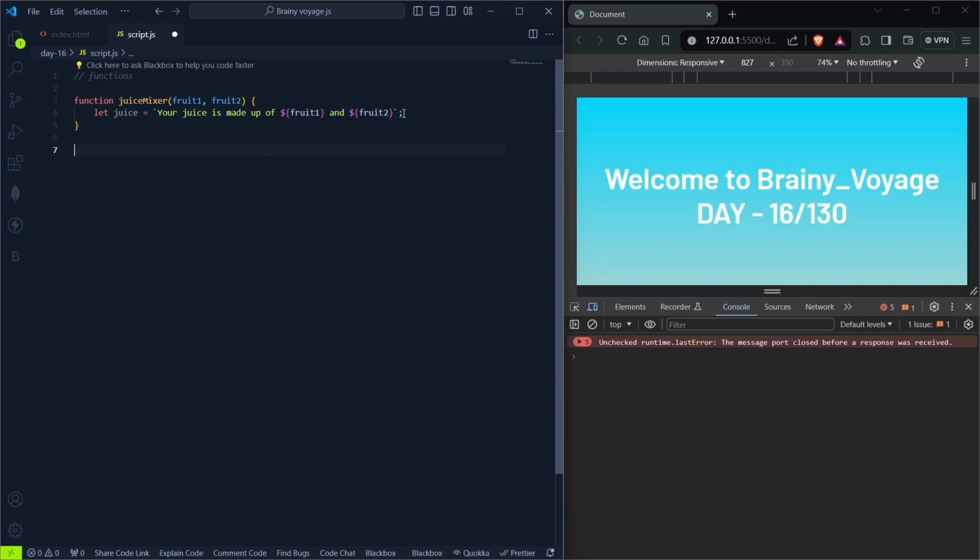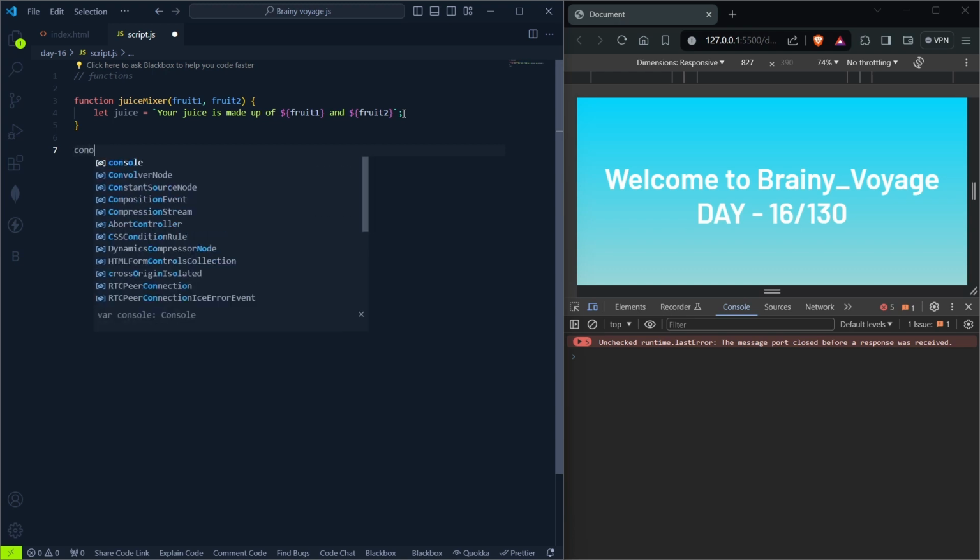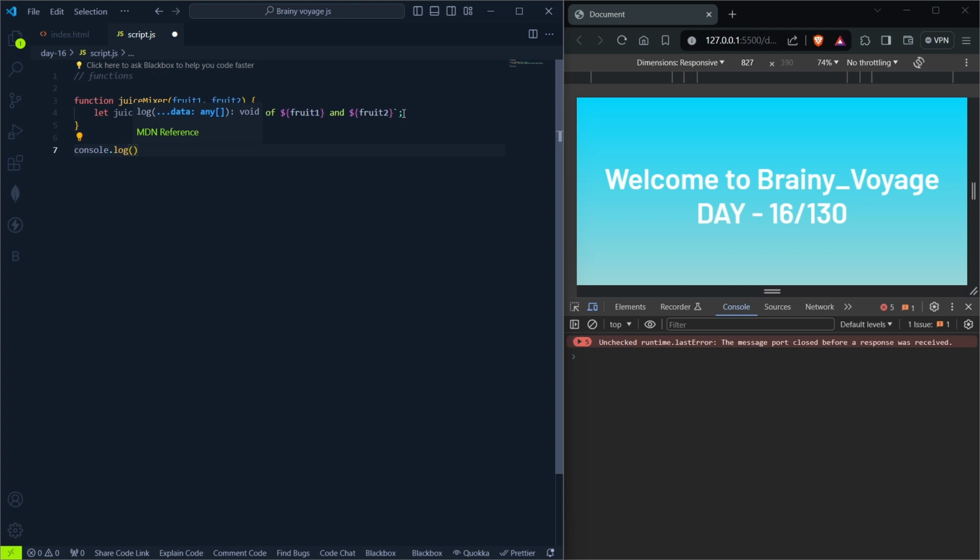To call a function, we just need to write console.log of juiceMixer, and we need to pass some values here, because these parameters should not be null. If they are missing, it will raise a null message or it will be undefined, right? So to avoid that, I'm going to pass these values here: orange and banana. Okay, now I'm going to save the file.